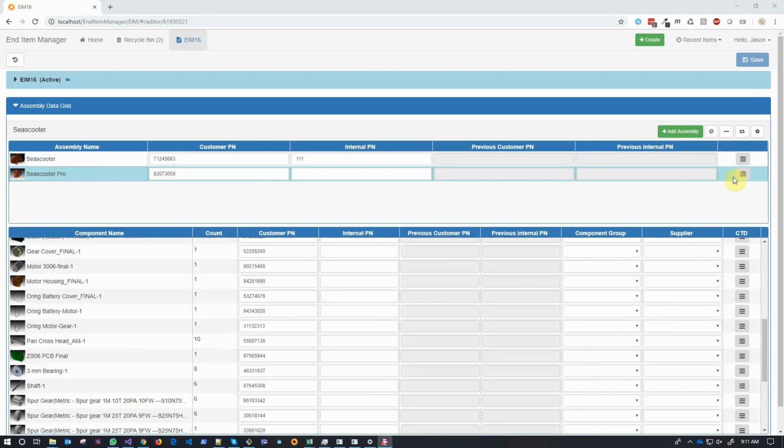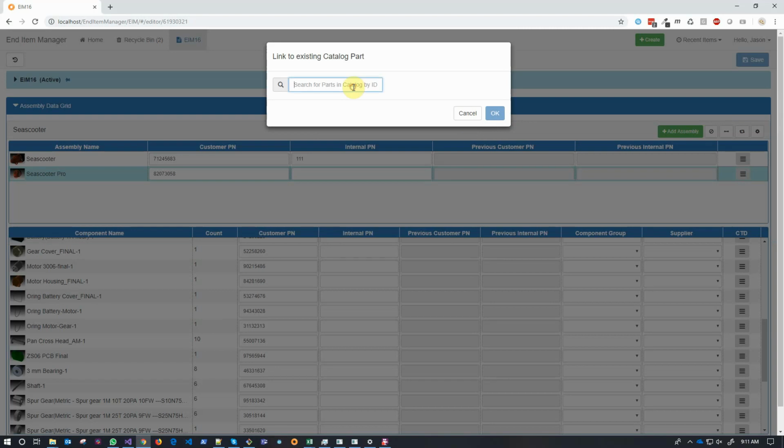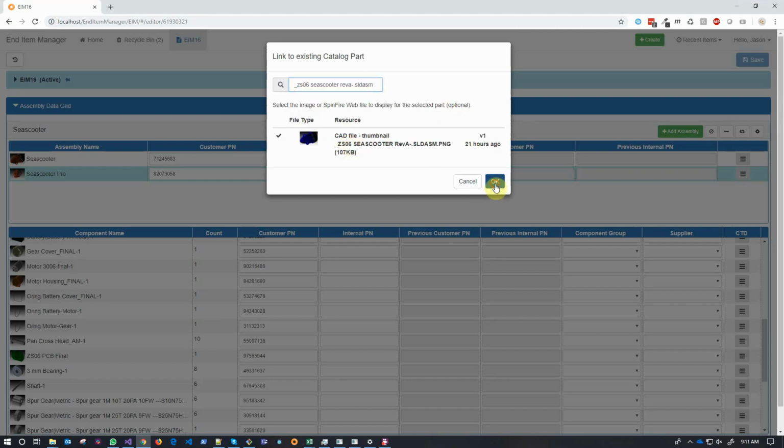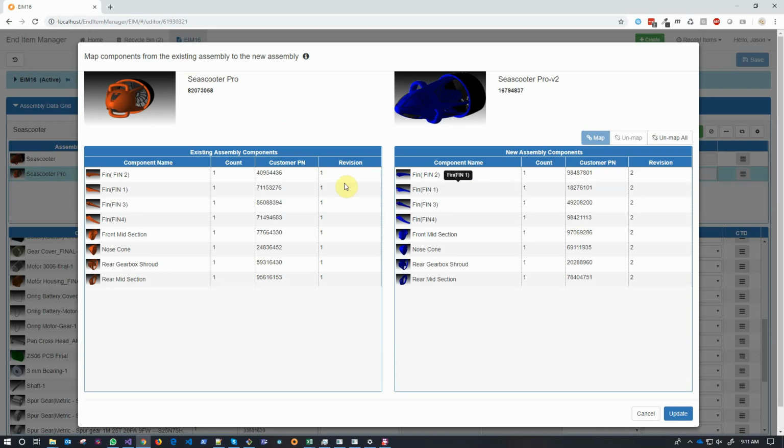Now an assembly update has come in for the C-scooter Pro, and I want to update this. So I'm going to click on the button here and say Update Assembly. I'm going to look for the updated assembly, select it, click OK. On the left-hand side here, I have got the existing assembly, and on the right-hand side, I've got the new assembly I want to update it with.